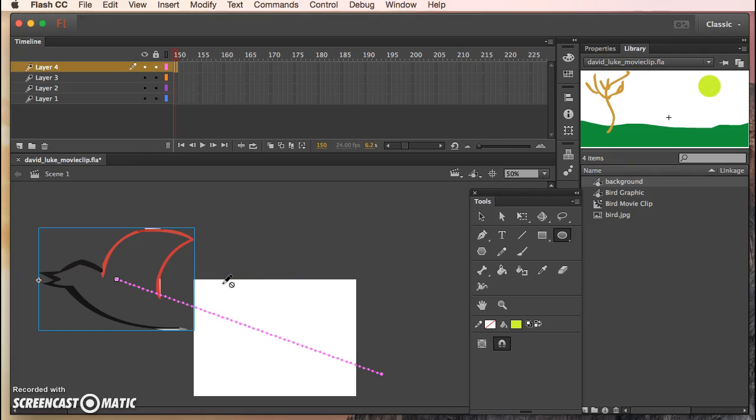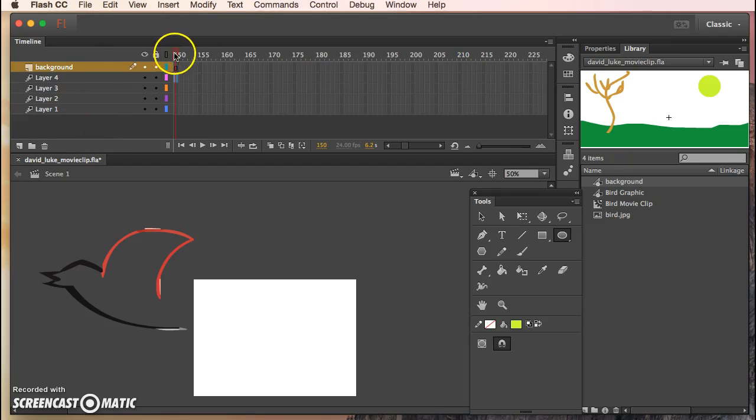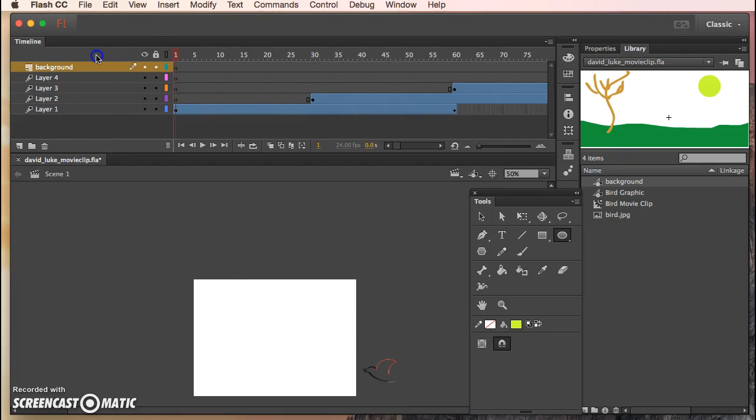And it says insert a new layer and call it background. I'm going to insert a new layer, and I'm calling it background. All these other layers, if you remember from last week, are where we have the bird coming across the stage. So again, this is expanding upon and making a more complex scene here.